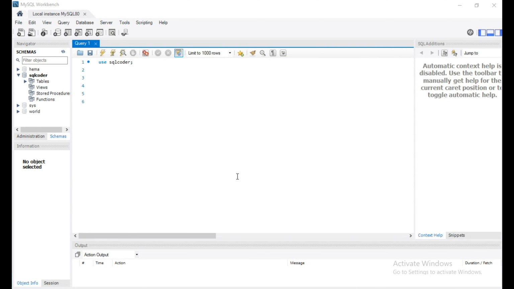Hello everyone. In this video you are going to learn about the GROUP BY clause in SQL, which is one of the fundamental concepts in SQL which allows you to group rows based on specific columns and perform aggregate functions on the grouped data. So in this tutorial we will explore the uses of the GROUP BY clause with examples.